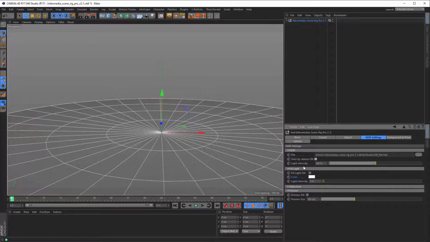The next thing I did is a fill light. So if your scene is too dark, you can brighten it up with the fill light. You can try it with the light intensity. In the version before, it was just 200%. Now you can go up to 1000%.